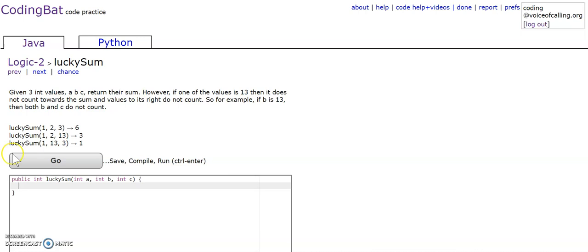In our first example, there is no 13, so all of these 3 numbers count towards the sum, which is 6. In our second example, c is 13, so we only count 1 and 2. In our last example, we see that b is 13, so we don't count b or c, so we're just left with 1.